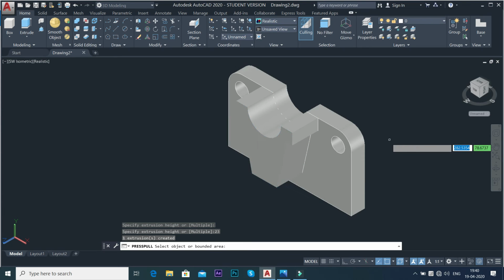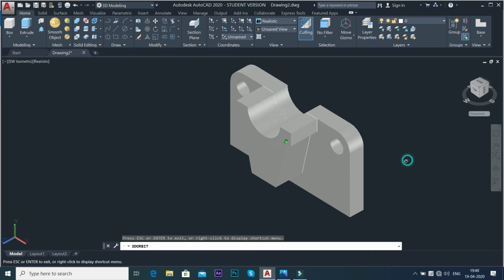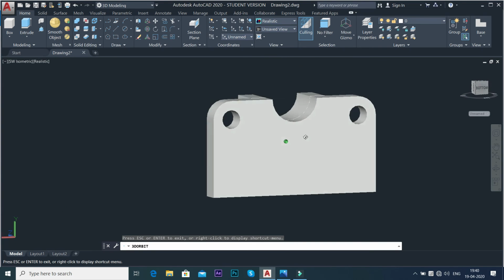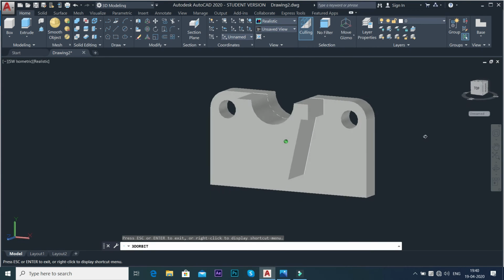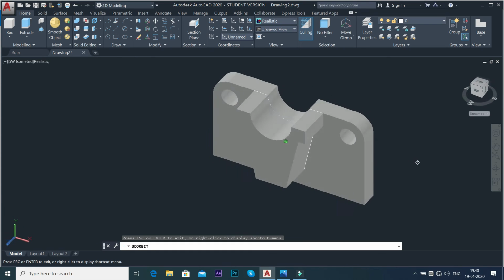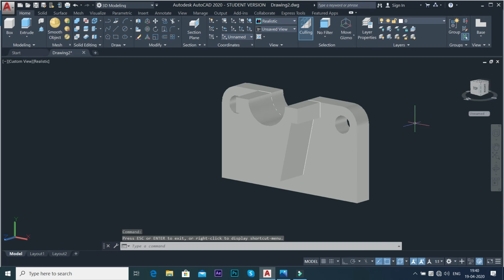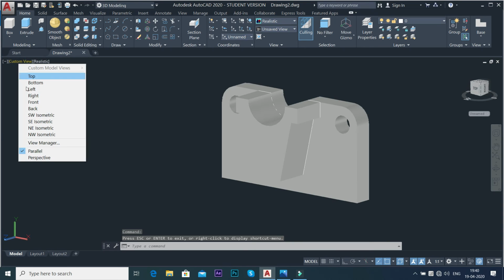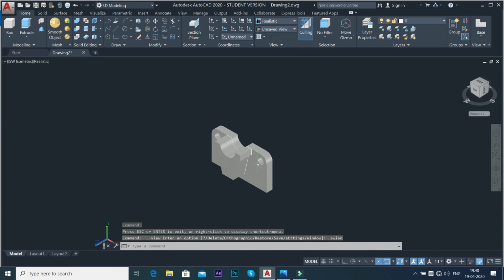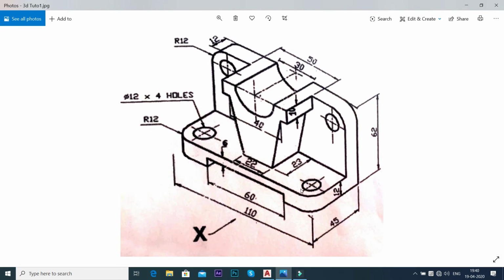So as you can see here, we have already created the object which looks like this, right? It's an interesting one, and you can clearly get an idea of how I have created the object. Next, we will again go back to this southwest isometric view. I can zoom it a little bit. Then we have to create this base, right?